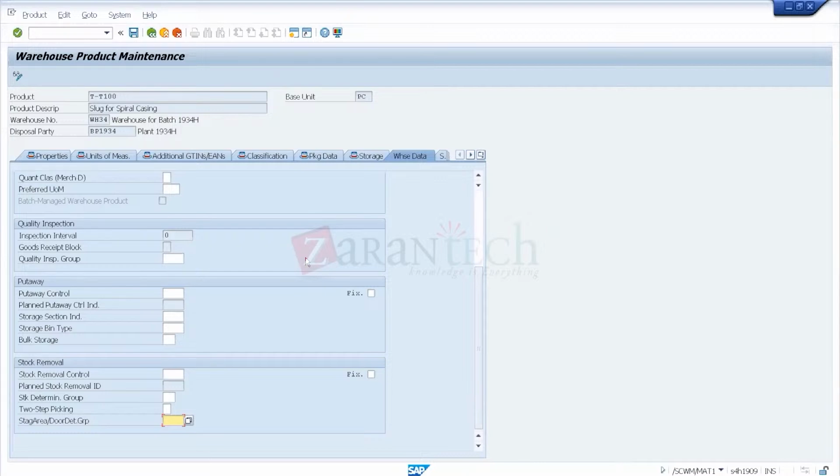Other than this determination group indicator, we will configure the setup to determine the staging area group. Yes, we will configure. It's not an IMG basically. It's an easy access thing, where there is a setting to determine a staging area. There we'll assign this.